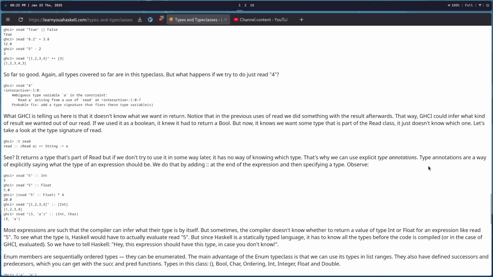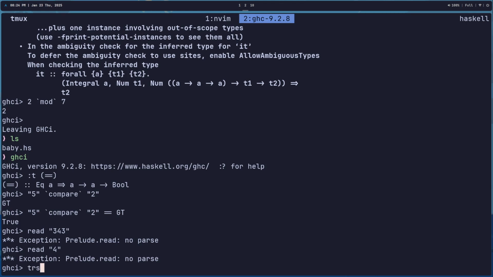Type annotations are a way of explicitly saying what the type of an expression should be. We do that by adding a double colon and specifying a type. Observe. Very nice. Kind of a conversion here, like a typecast. Read.